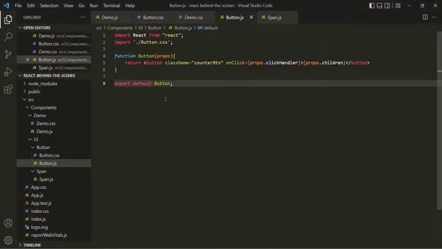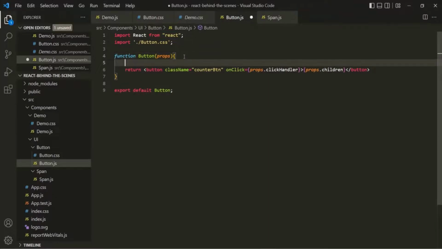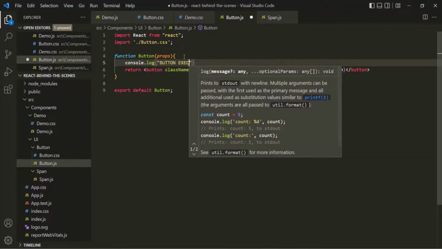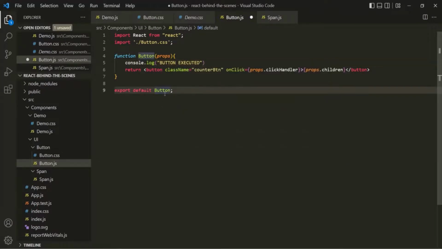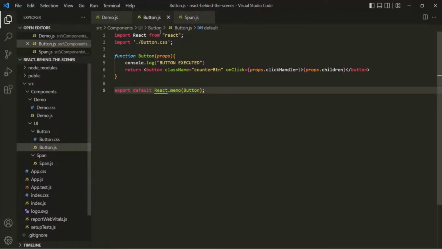Now, what I also want is, in this button component, I want to log a message. Let's say "button executed". Then let's also wrap this button component within React.memo. With this, let's save the changes. So here, let's close this CSS file. Let's also close this CSS file.